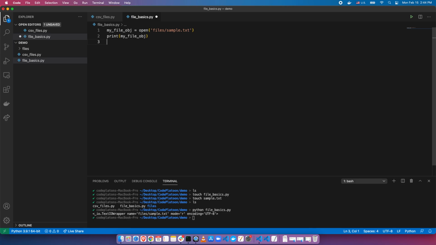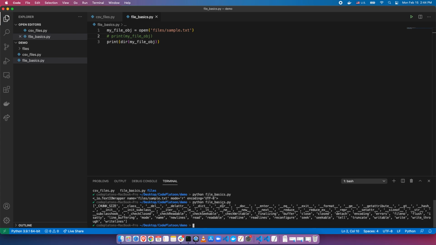We can use some introspection tools to just get an initial look at what might be available to us on a Python file object. So instead of printing the file, we'll use dir on my file object, and we'll see what we get. Okay, so there's a whole bunch of stuff here. Most of this is just built in, like class, delete, dict, less than, iter. So all this stuff we don't need to worry about.